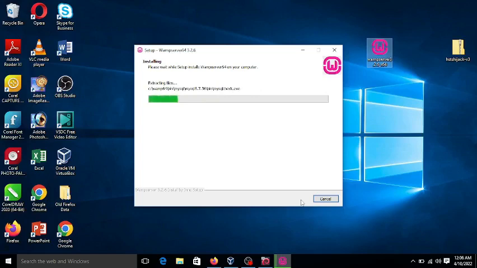So wait a little for Wamp server to install, so I can show you the directory of Wamp server in my C drive. So let's wait patiently.